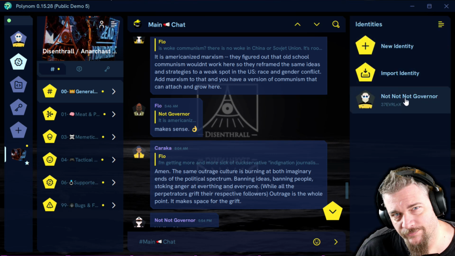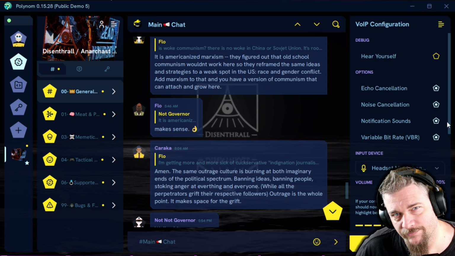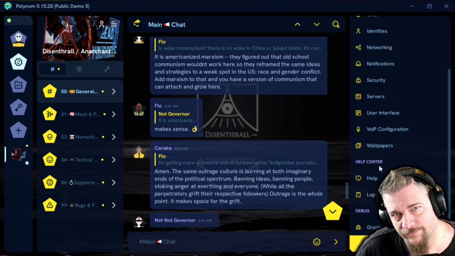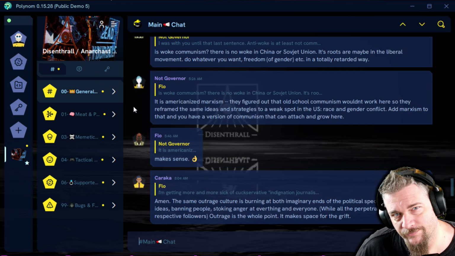Now, like I said, you can have many identities. You can manage them here. You can export them if you need to move them or copy them between devices or save them, back them up. Backing them up is pretty important for something like this. It has voice communication, so you can set your voice devices. Yeah, it's just a whole lot of awesomeness.